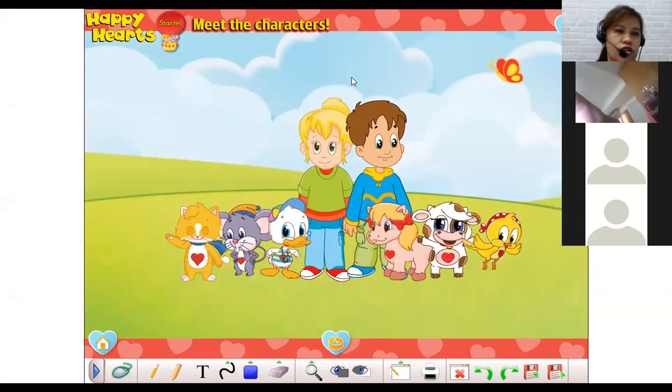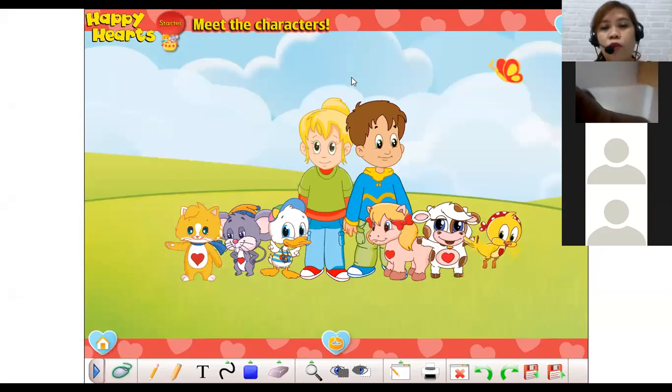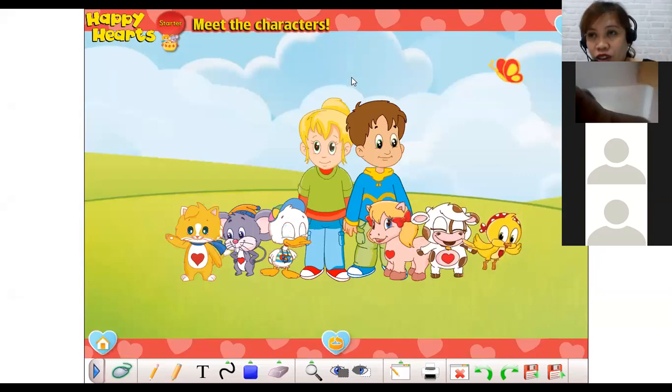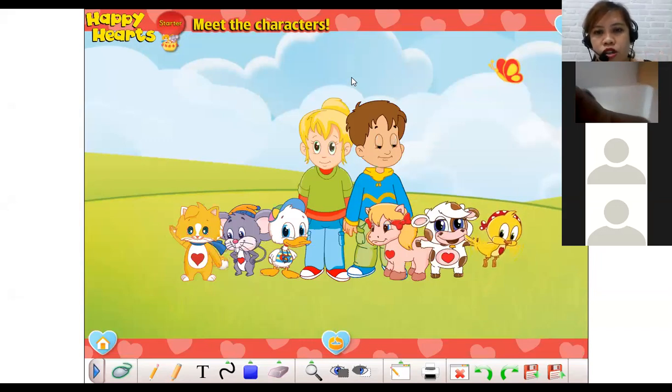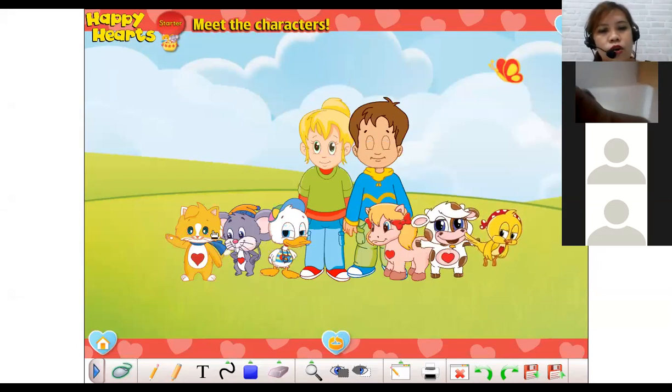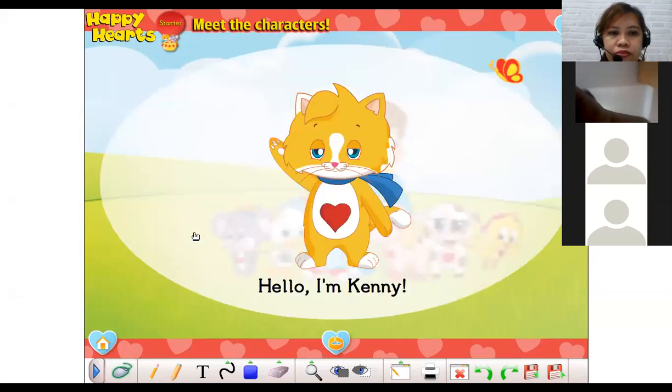meet the characters. Okay? This is for day 1. So, pansin nyo, bawat libro, meron silang character. So, on this page, i-introduce nyo sa kanila yung character together yung animals na rin. Types of animals na rin po siya. So, you can click po bawat character, ha? Meow. Hello, I'm Kenny. Okay. So, hello, I'm Kenny. Click.